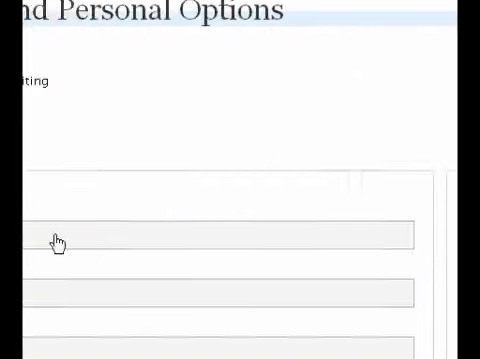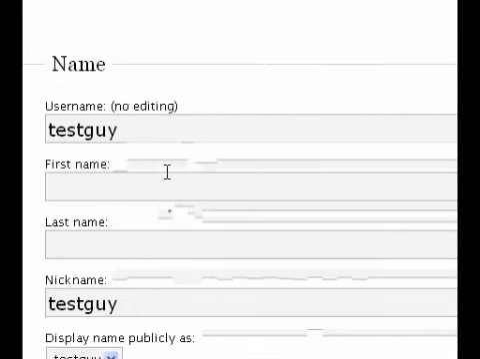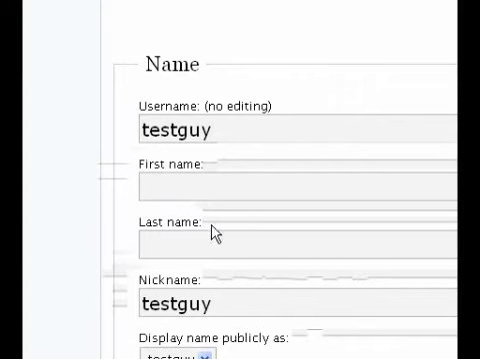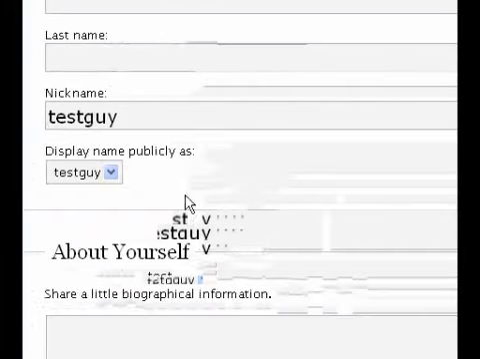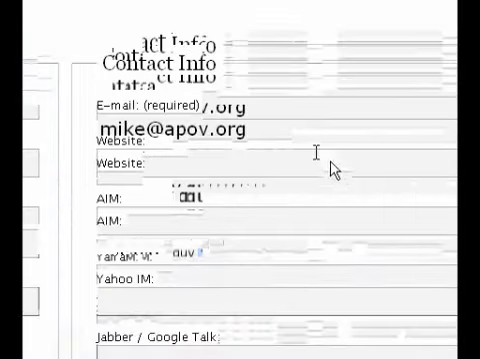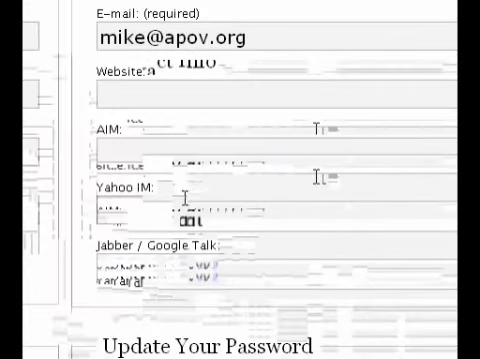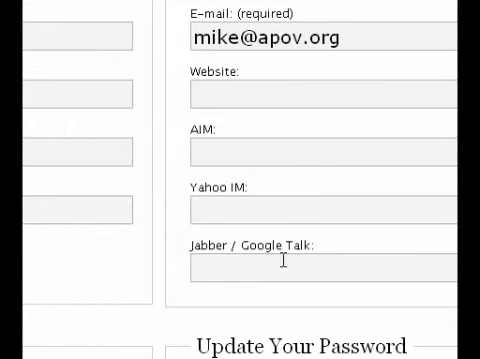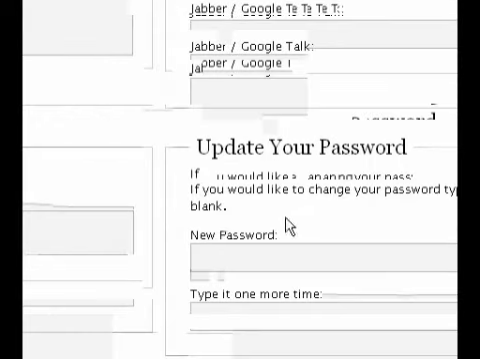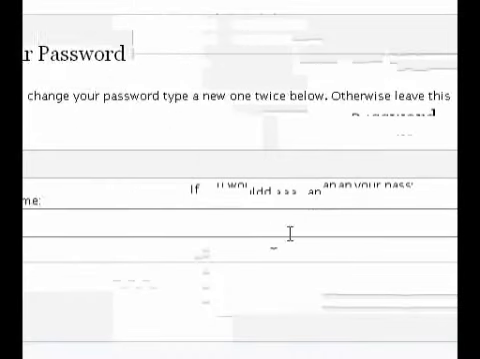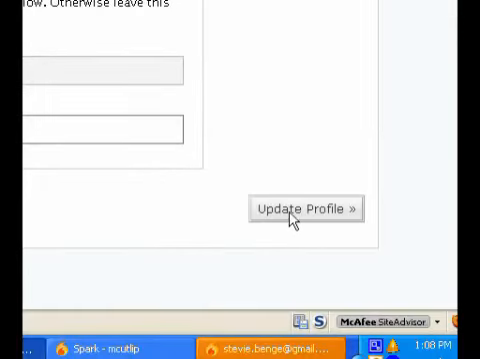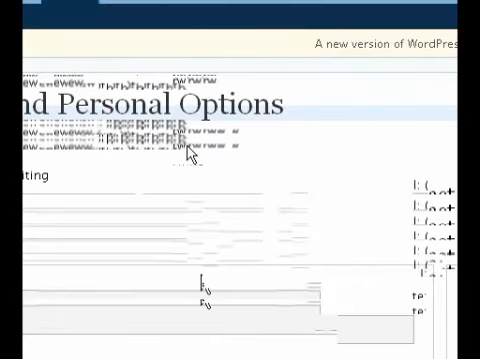So we click on profile, and we can change our name. We can change our username, real name, first to last, nickname, change how our name is displayed. We can add additional contact information, change our email address. We can add our website, put in our instant message usernames if we want. Down here, update your password. This is probably what most people are going to want to do because randomly generated passwords aren't very memorable. So you punch in whatever you want, type it one more time to make sure it's correct, and then go over here to update profile, and once you click on that, you'll save everything.